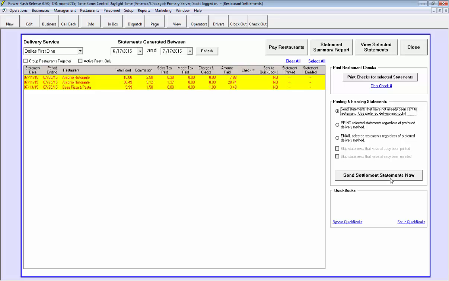If you want to go back and reprint them again, you can come back here and print or email, depending on what you check. And you can also decide to skip the ones that have already been printed and emailed. That way allows you to selectively print just selected restaurants.